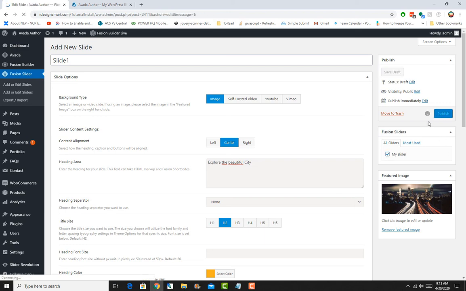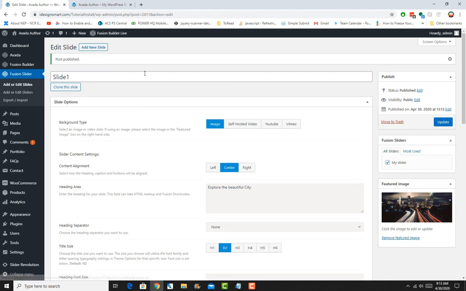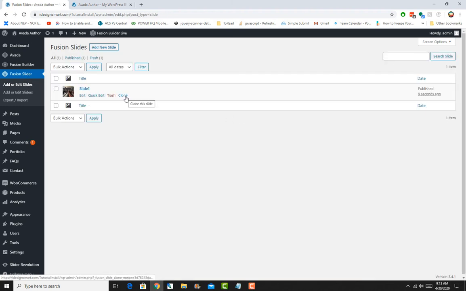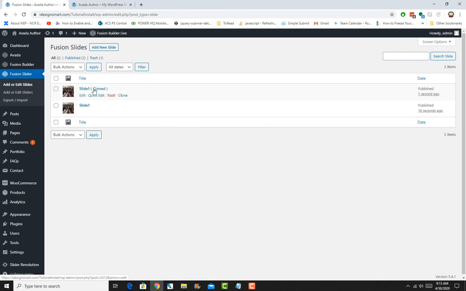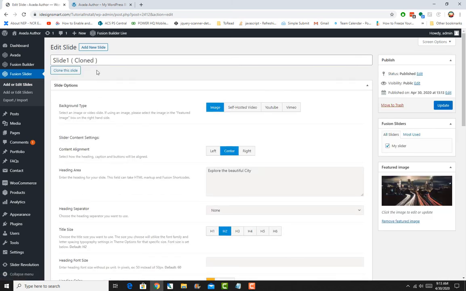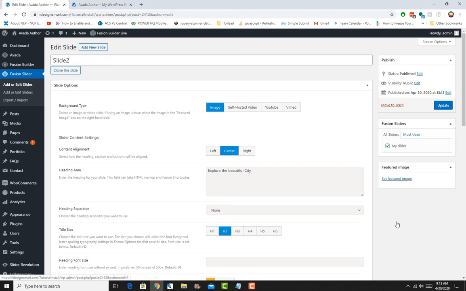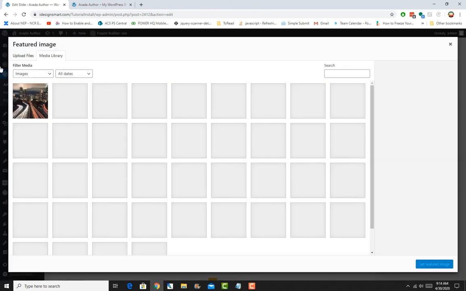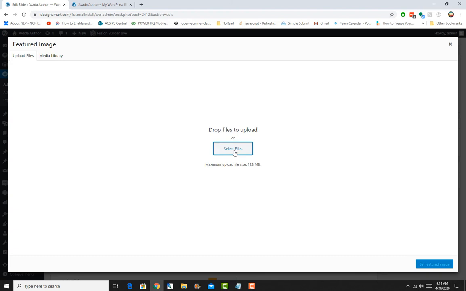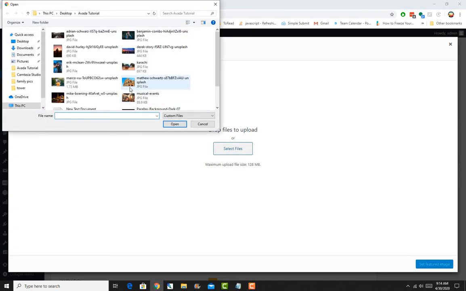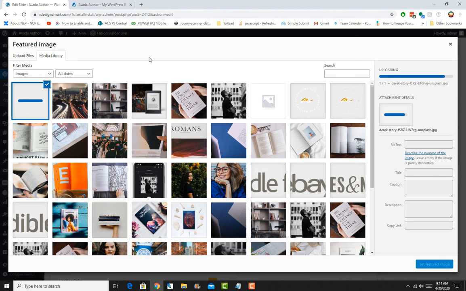So I just created one slide. You can actually duplicate this slide as well. So if you go to all slides and hover over this, you have a clone option that you can use to duplicate it. You can just duplicate it, and this one, instead of slide 1 clone, we'll just use slide 2 and change the image over here. So instead of this image, I will just upload something. Okay, this one is fine.